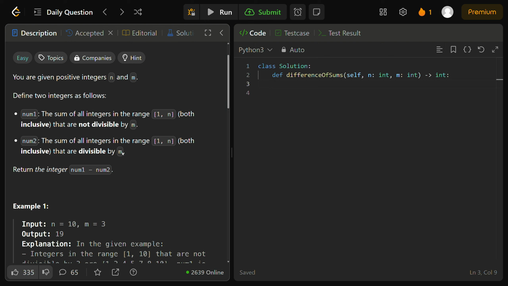So it's a very straightforward simulation problem where we just iterate over the specific range of values, build up our num1 and num2 based off of the values and their sums in that range, and then just return the difference, exactly what the problem tells us, right?